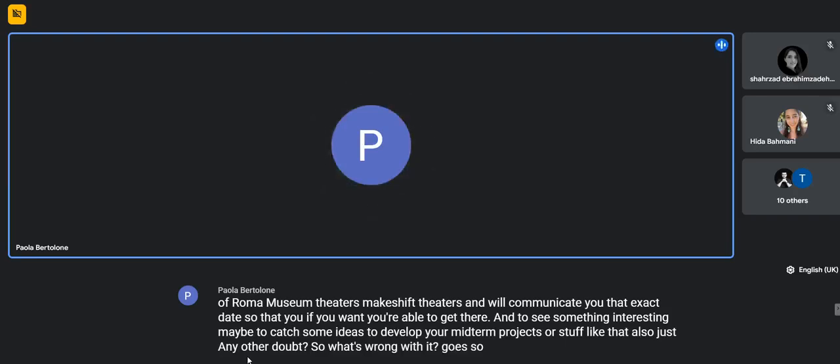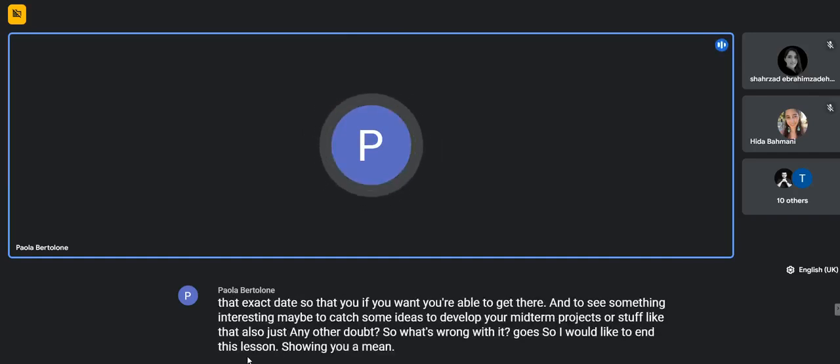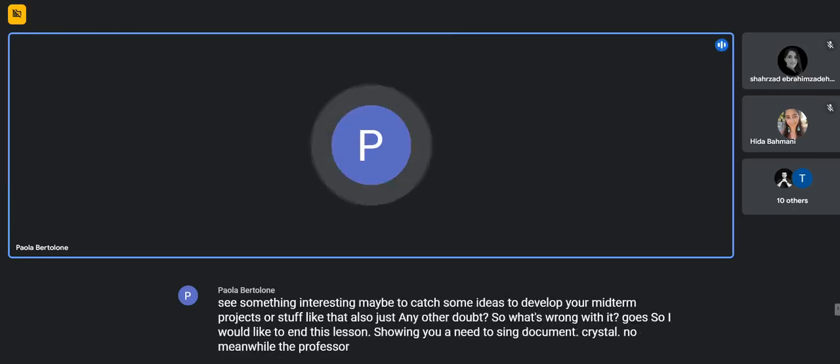So, I would like to end this lesson showing you an interesting document. Oh, this we remove. Where was it here? No. This we remove. Meanwhile, the professor is looking for the document.